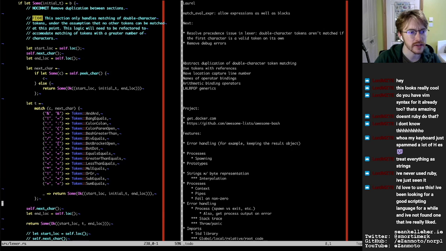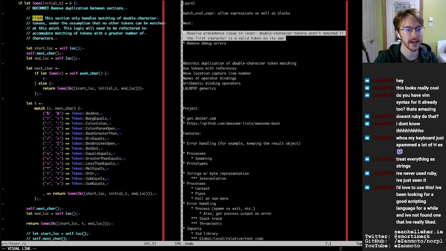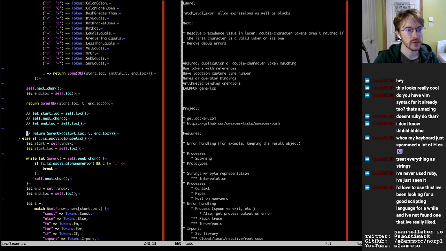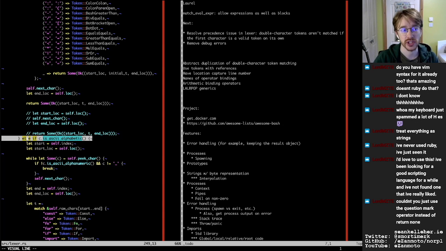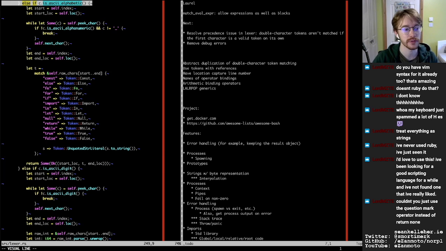And in fact, now that I look at it, I'll get back to this in a second, but it looks like I'm actually handling this issue in a fairly kludgy way, but handling it all the same. So if it's not a symbol, then we check, is it an alphanumeric character?